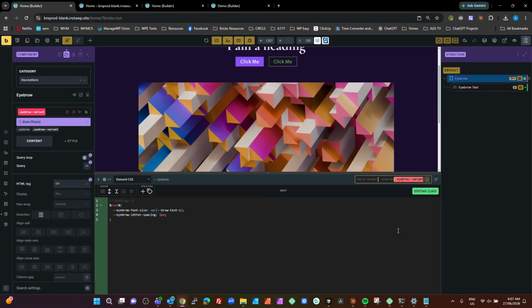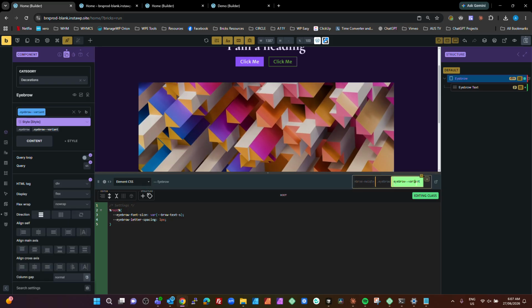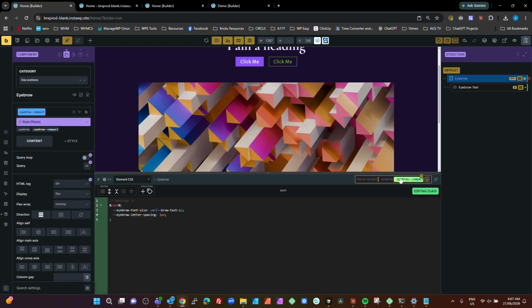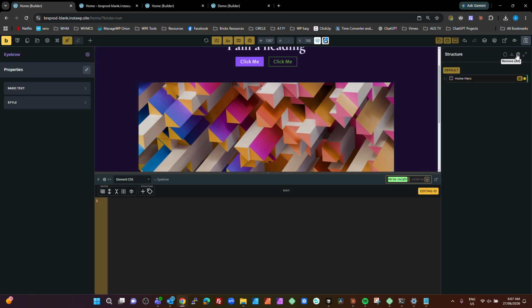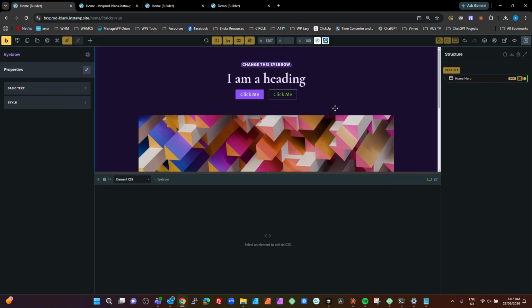Okay. Now let's go back to that eyebrow variant. That was our compact. So I forgot to unlock, I forgot to name that. So I'm going to call that compact. Okay, so that's fixed. Lock it again, and remove it.